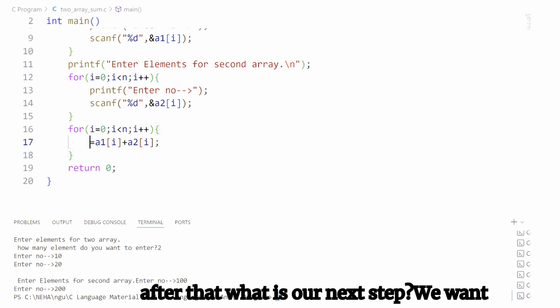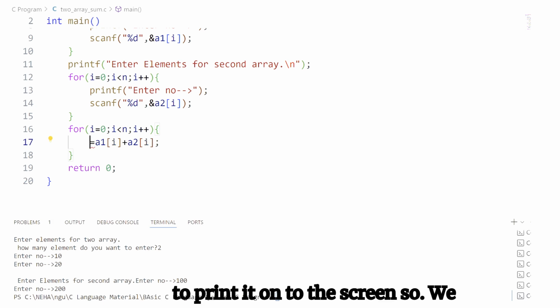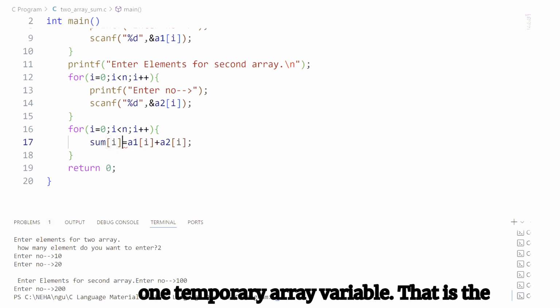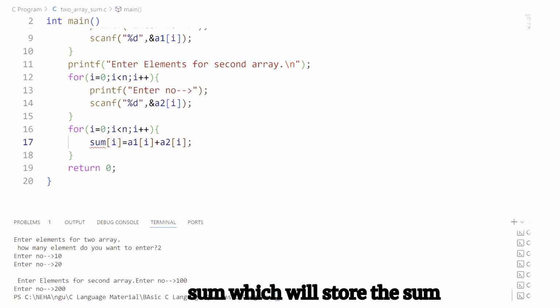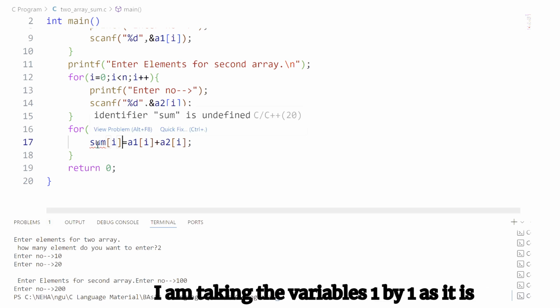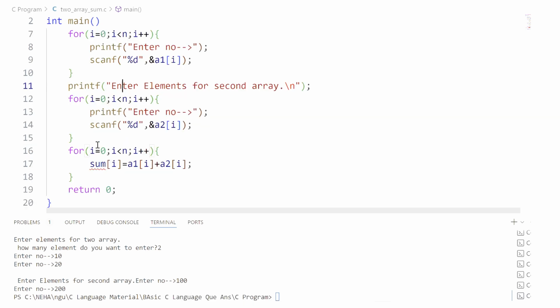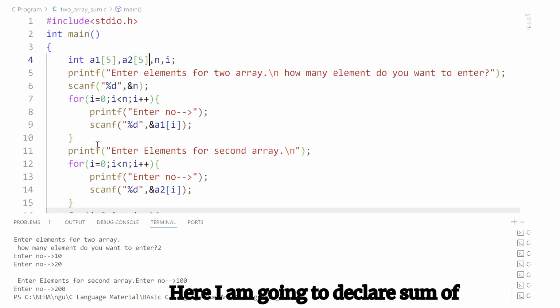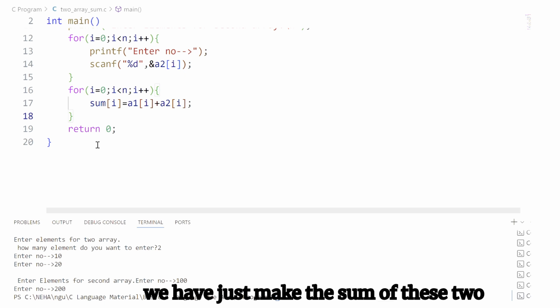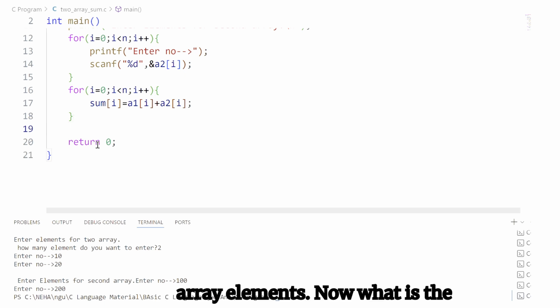But after that, what is our next step? We want to print it onto the screen. So we need one temporary array variable, that is sum, which will store the sum of these two array elements. Again, it's showing the error. See here how I am taking the variables one by one as it is needed. So here I am going to declare sum of 5. So we have just made the sum of these two array elements.